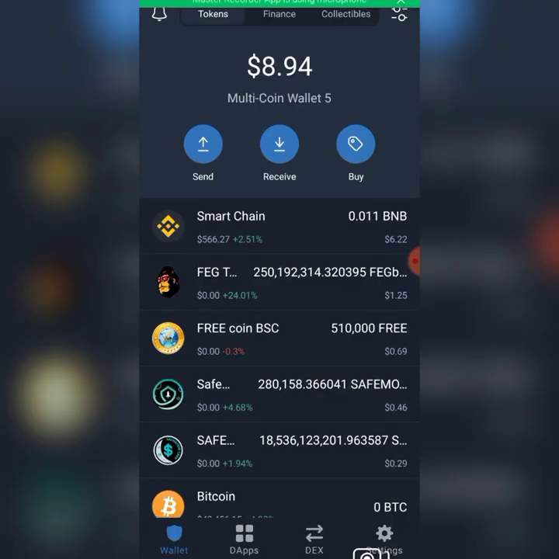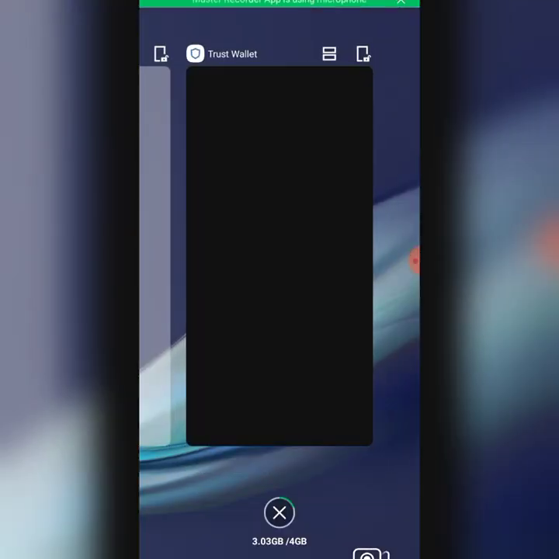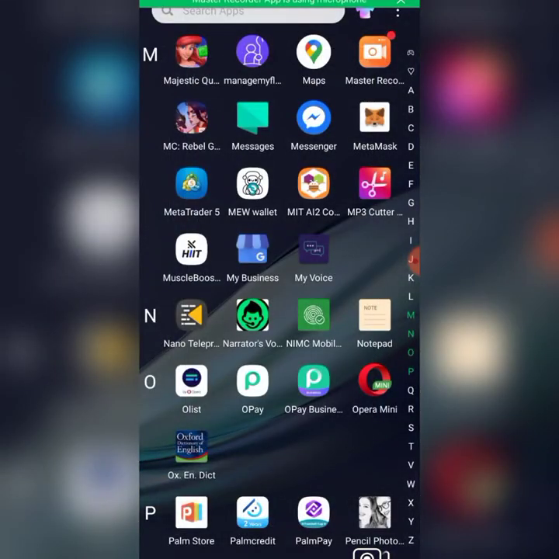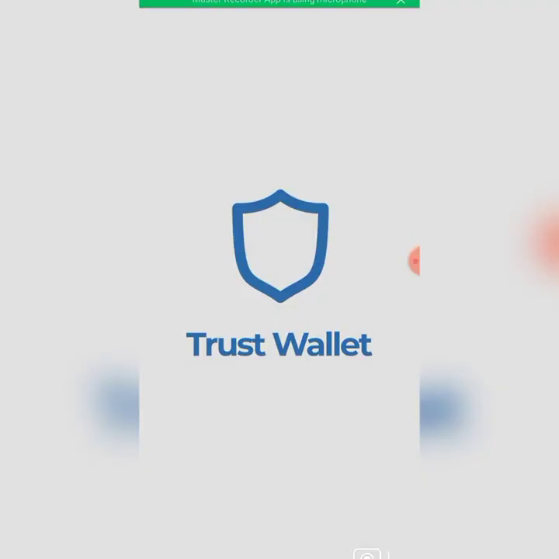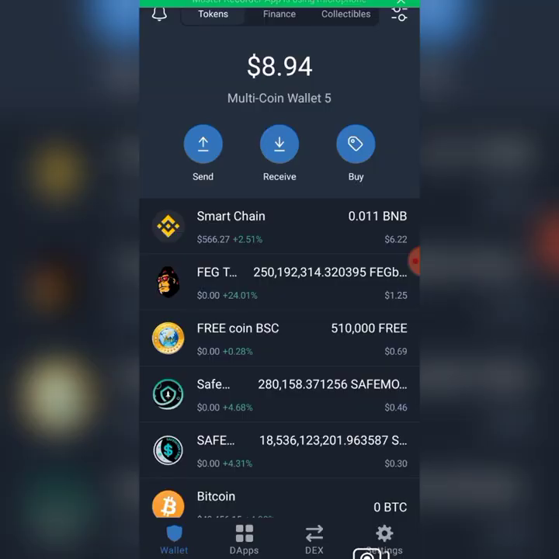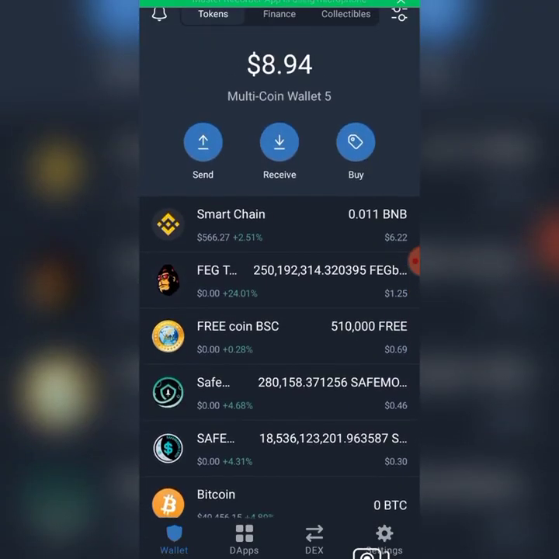It's opening. Let me just open it afresh. Okay, so this is my Trust Wallet.